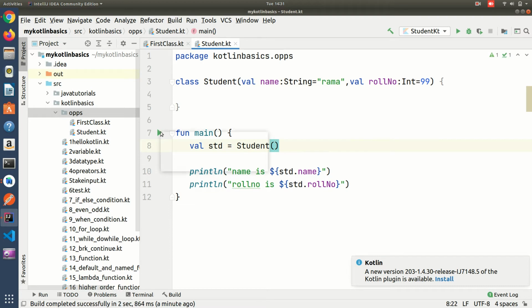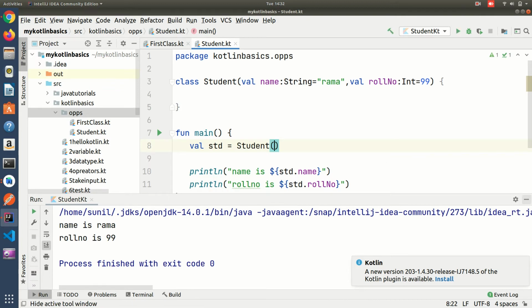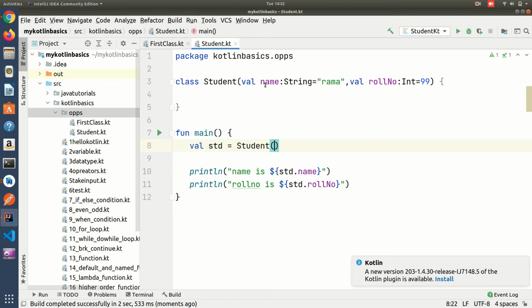Now once we run it, yes, this got printed. So this is how we can work with the primary constructor, and this constructor you can access from another class. Whatever you want, you can do it.